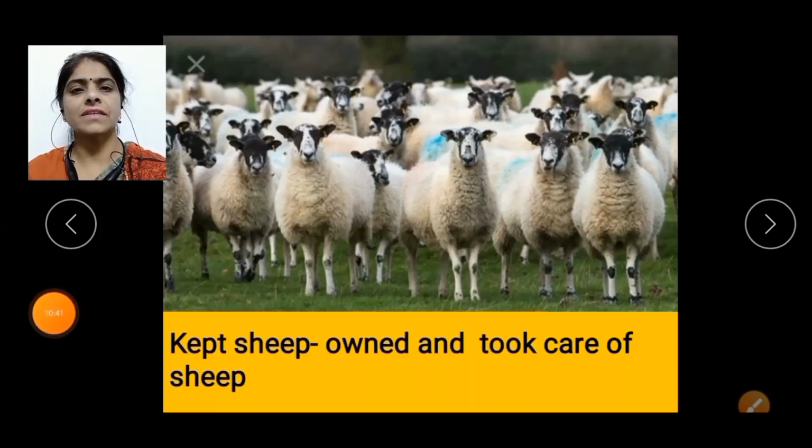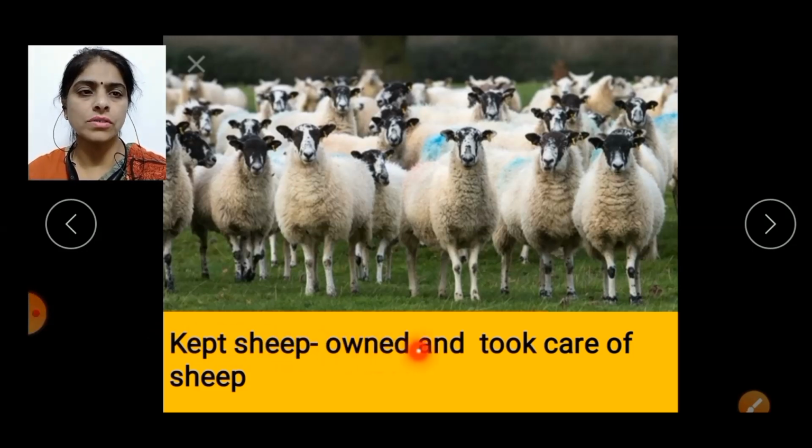After that, the next word is kept sheep. Kept sheep means owned and took care of sheep. This is the important occupation of mountainous regions. People keep and rear sheep on hillsides to get wool and other things.